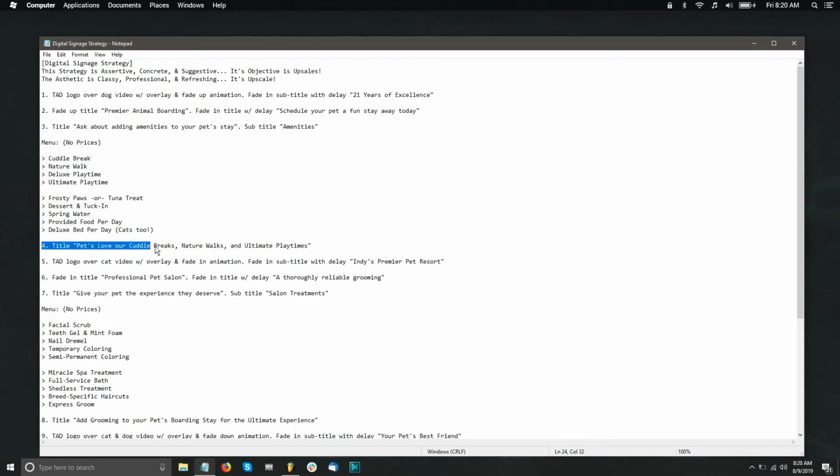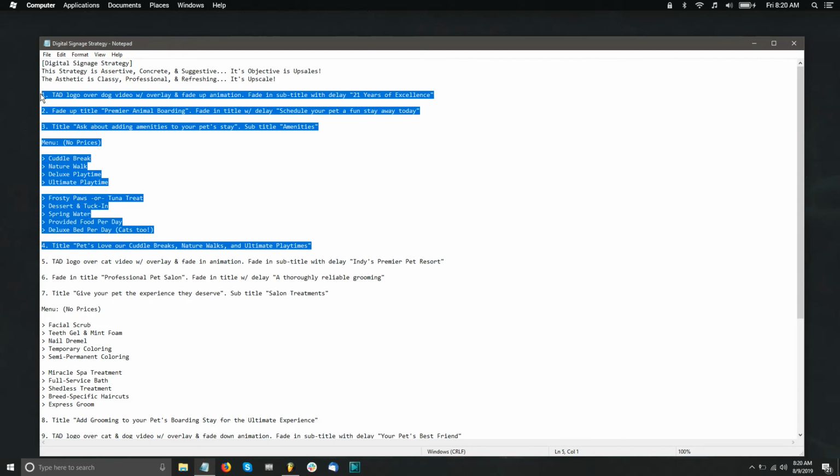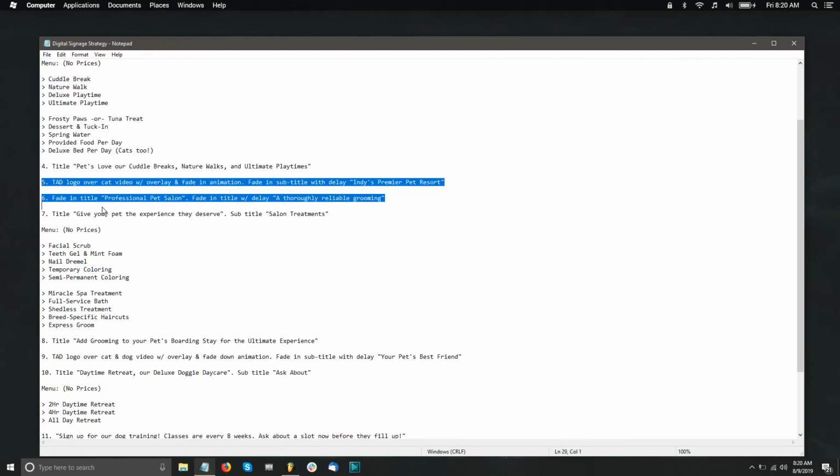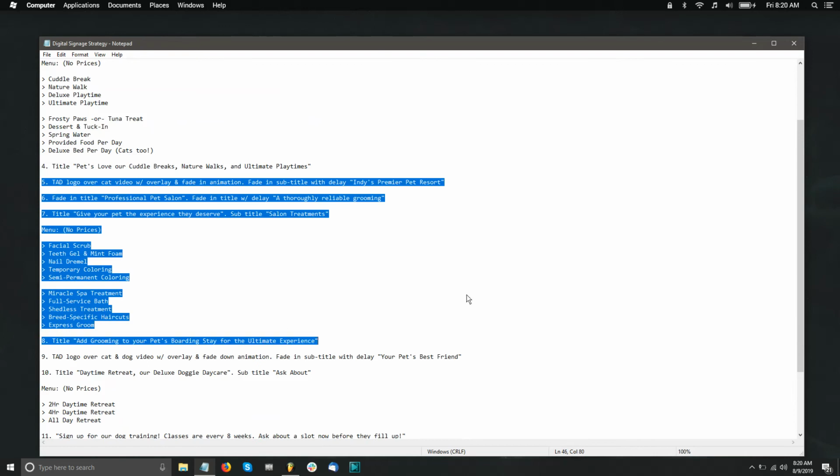So number 4 is basically just to reinforce some of our most popular or most likely to close services, amenities, titles. Pets love our cuddle breaks, nature walks, and playtimes. So there is the basic format right there, these 4 slides. So let's move on to the next ones here.